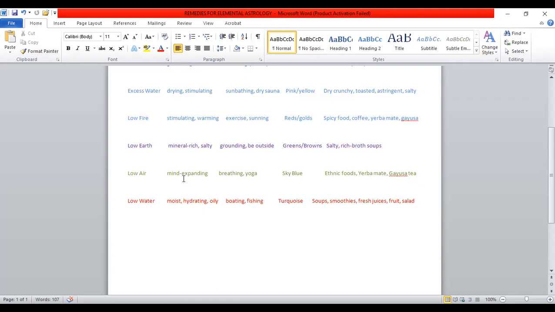Breathing would be really good for low air, and yoga, because you're getting the breath with the body united, and starting that whole process. So low air is maybe not breathing real good. They're just too much into the body, or just not opened up. So the yoga, the breathing, the sky blue. I put sky blue because, again, they're mind expanding. The color of the sky gets them to look up, and get more air movement, more upness, looking farther away than the cell phone, or the walls of their house. They need to expand, because there's not anything there.